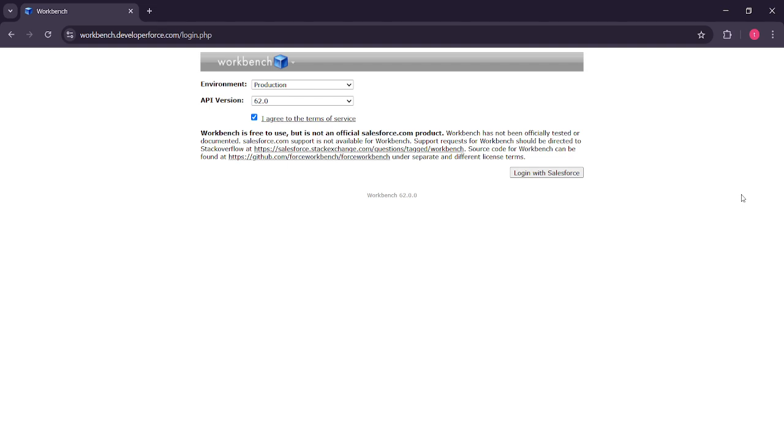With this tool, you can interact with your Salesforce organization in several different ways, whether it's querying your database or testing configurations. Now, once the search results appear, you should see a link at or near the top that says Workbench. Go ahead and click on that link. This will take you to the Salesforce Workbench landing page.